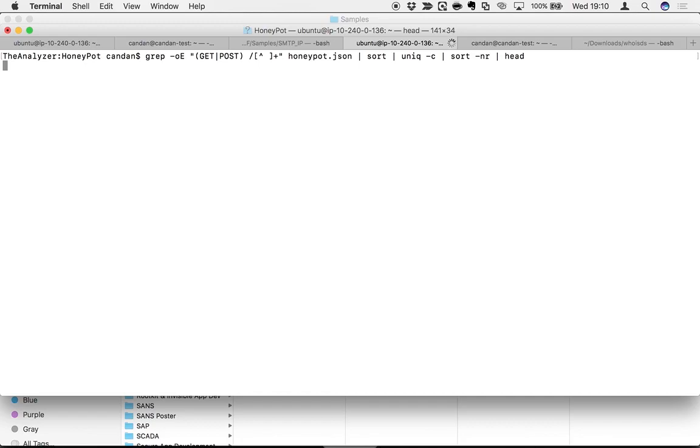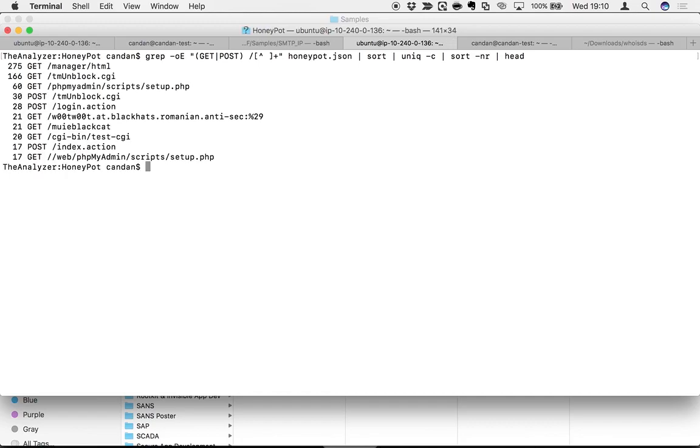Okay, let's give some time for that. And wow, it's pretty fast. There you are. We have manager HTML, toonblock.cgi, PHP admin setup. So obviously, the attackers find some of the vulnerable URLs and they play around with that. For example, manager HTML is being tested 275 times. And somebody posted to toonblock.cgi, login action, a number of things, maybe username and password. Does that make sense? We're good?